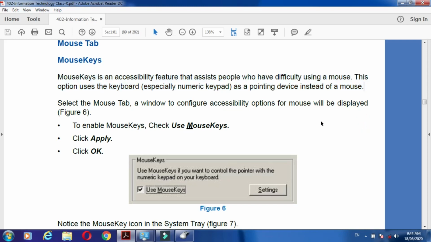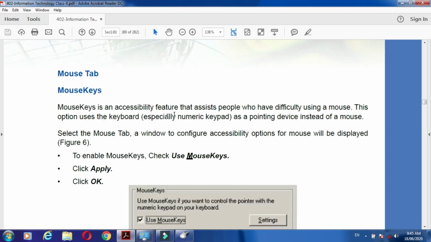Mouse keys is an accessibility feature that can help people who have difficulty using a mouse. For that purpose, people can use the keyboard, especially the numeric keypad, as a pointing device instead of a mouse. It means the keyboard's numeric pad is used like a mouse.